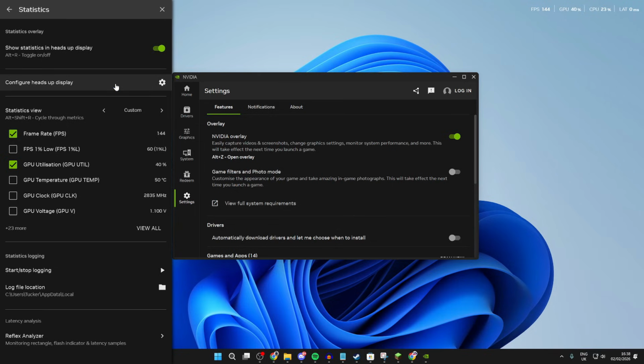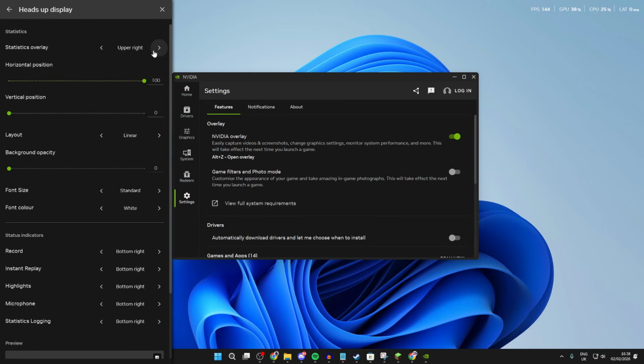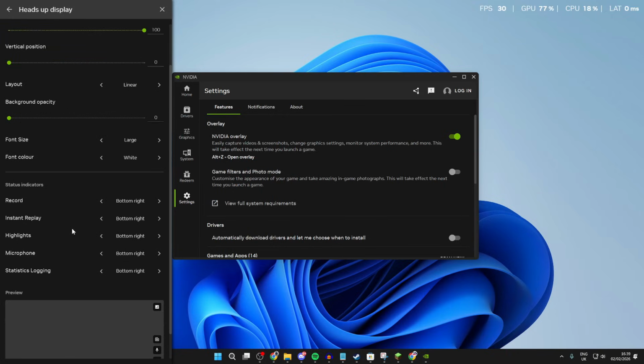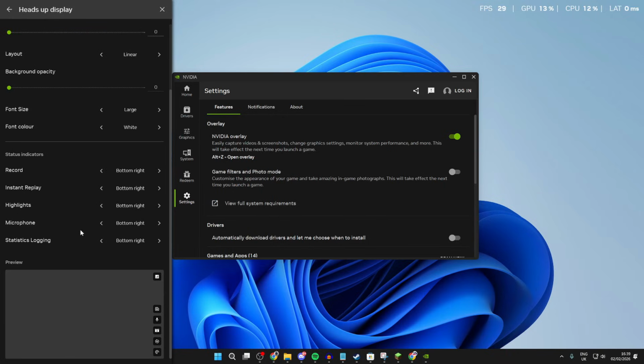And what you can do is press configure, and you can then choose where it is. So for me, it's the upper right, but you can change that to center right or wherever you want. Then you've got these different edit options here as well. Choose the size. I could make it large. Choose the font color as well, whatever makes more bold for you. And you can scroll down here and adjust it to your liking. Now we can close this by pressing Alt-Z.